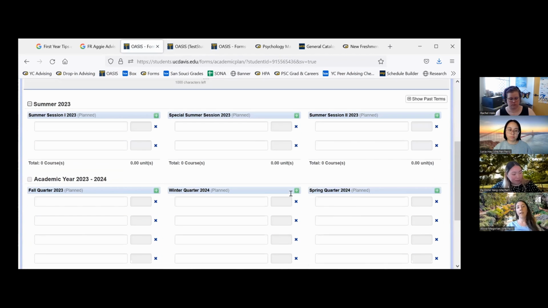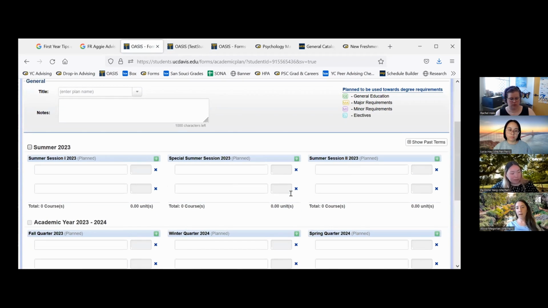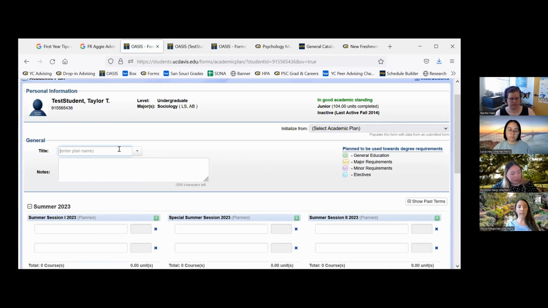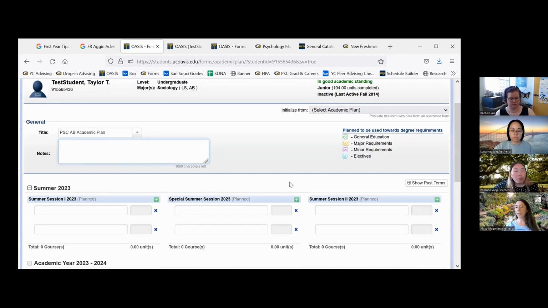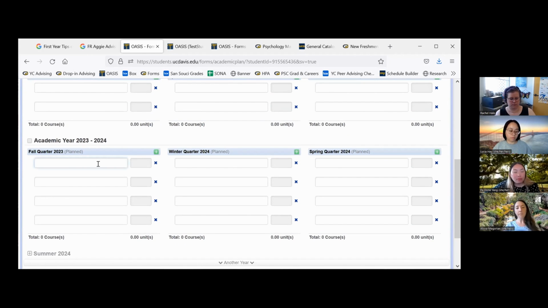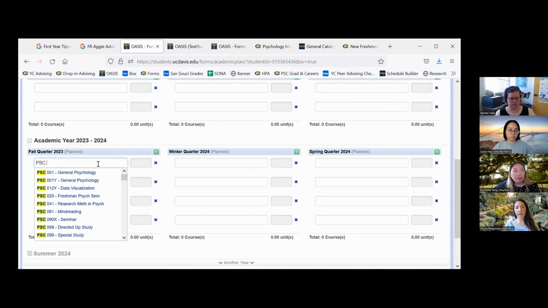You have a fillable form that advisors can see and help guide you with, where you can give the plan a name. So if you were interested in the Psych AB, you can go ahead and give that a name there. The notes section is a great way to remind yourself of certain requirements. And basically, you can fill in each of the lines with what you anticipate taking in the future.